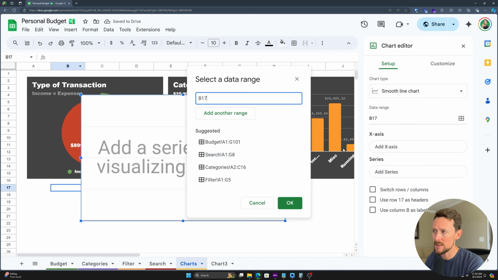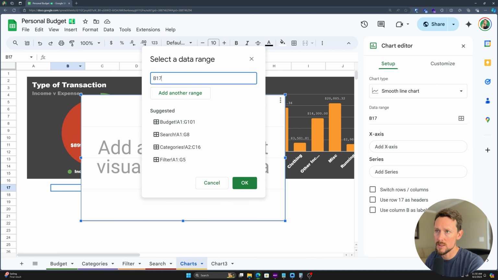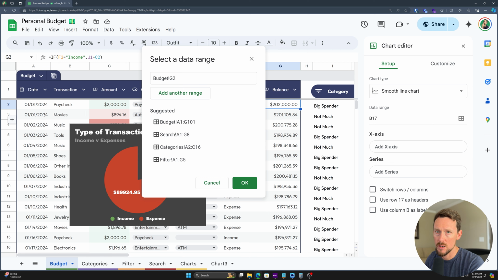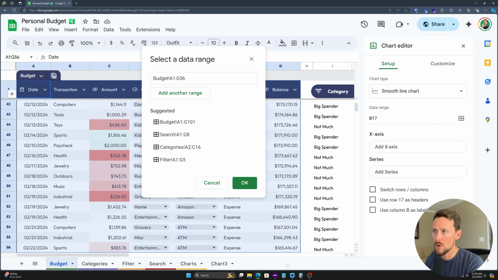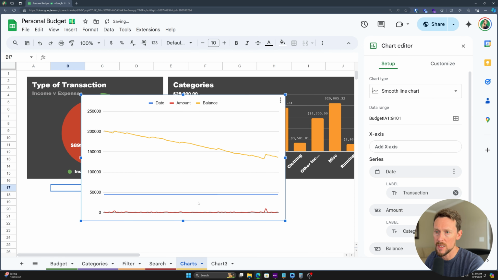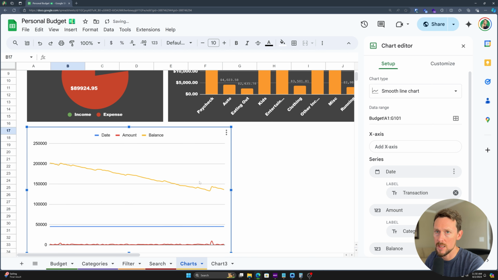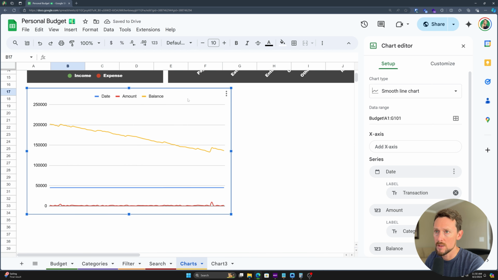And in case the data range is not here under suggested, let's just say we come over here and then we select budget A1 through G101. It's another way to select all the proper data. All right, I'm going to pop this underneath our other charts and then let's get to work.